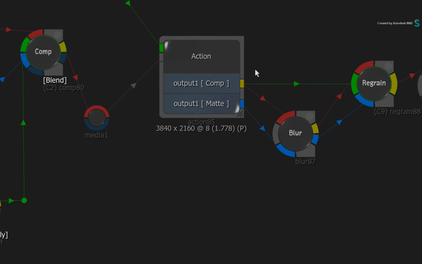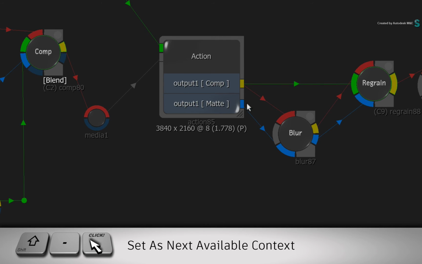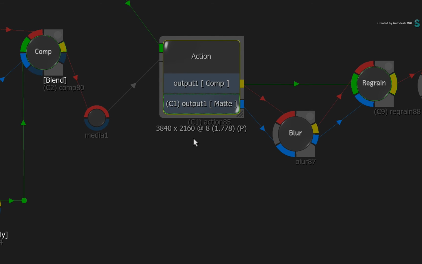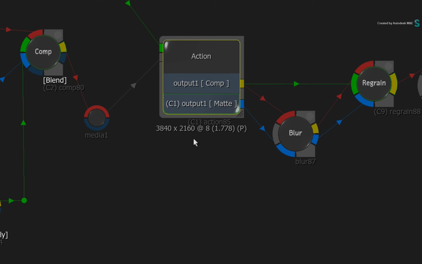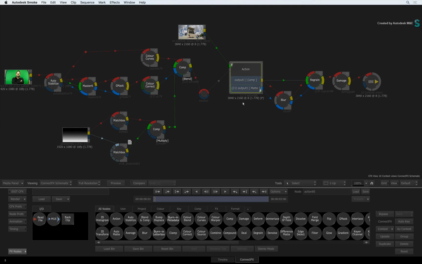For example, to assign the matte output of this node as a context, hold Shift minus and click it. This will assign it to the next available context slot. Or the other option is to hold minus and click, and this will bring up the context view pop-up window. These are currently the only two ways to assign specific outputs as contextual views.